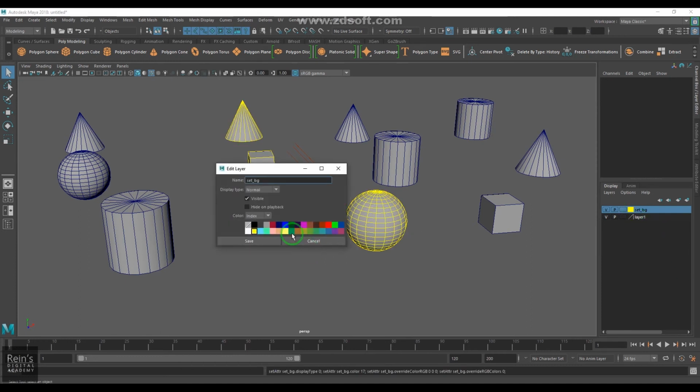So here we have colors of two types. One is index. Index is nothing but number 0, 1, 2, 3, 4. So what is the fourth color? What is the fifth color? It will take that color.